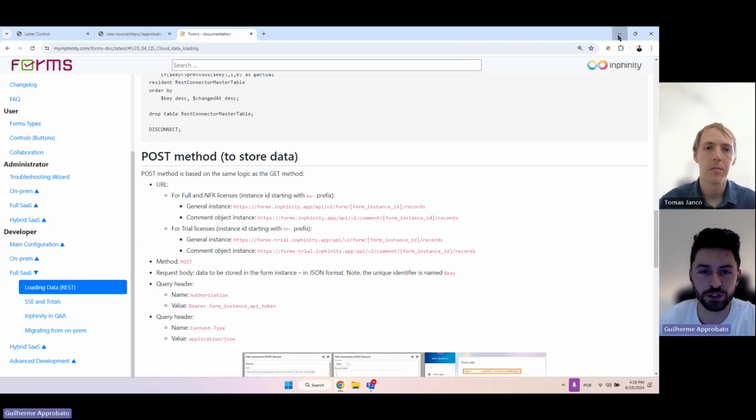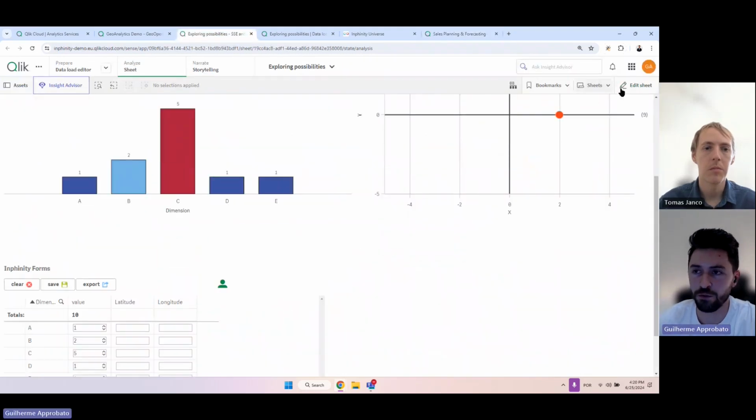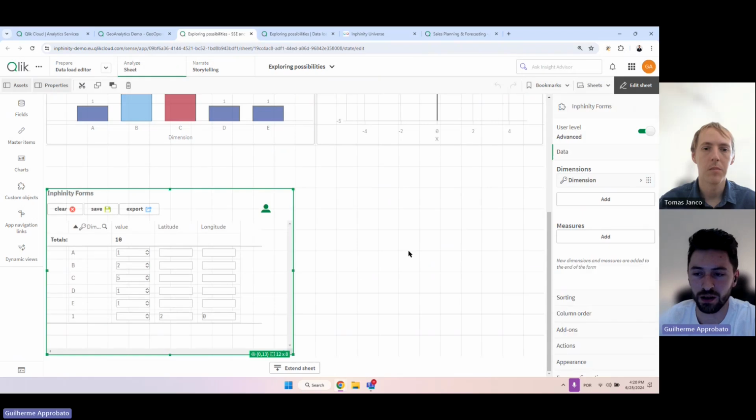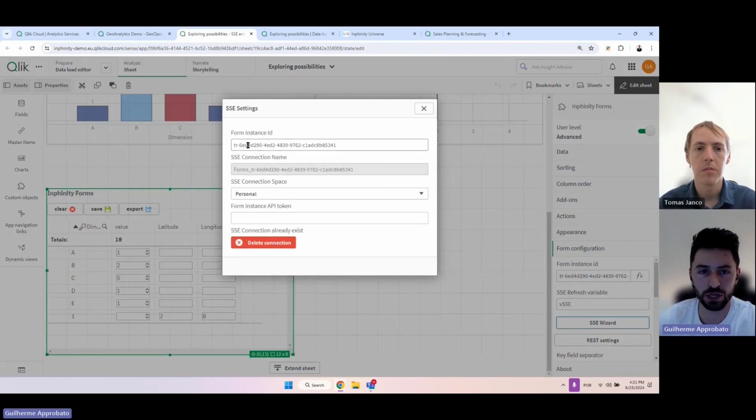Oh, this actually brings me to another question. So here, when I use forms in the cloud, I saw that we have the button here with the SSE wizard to set up the connection automatically, right? Yes. So if I click here, I have already done this with this one, but if I click here, it will just ask me for the API token of this database or this form actually, and it will automatically create everything, right? Was it hard to develop this kind of solution?